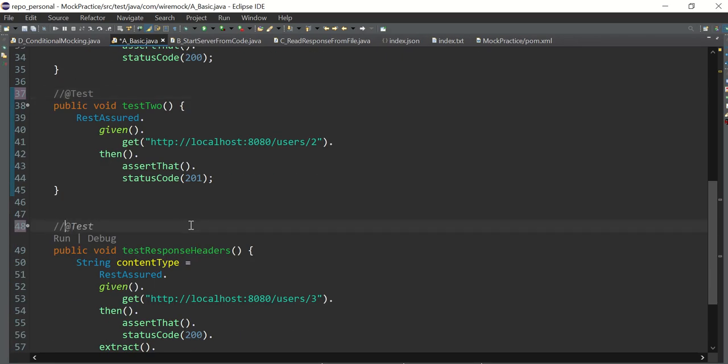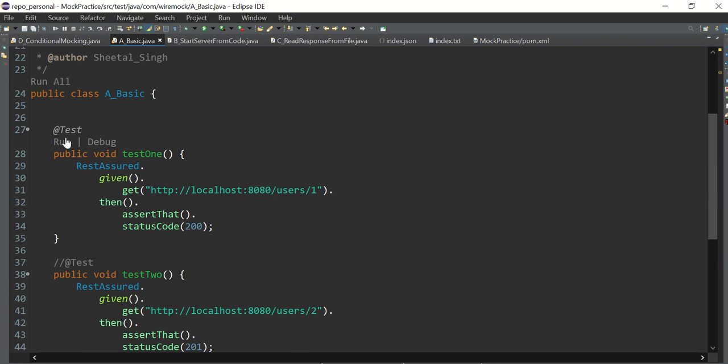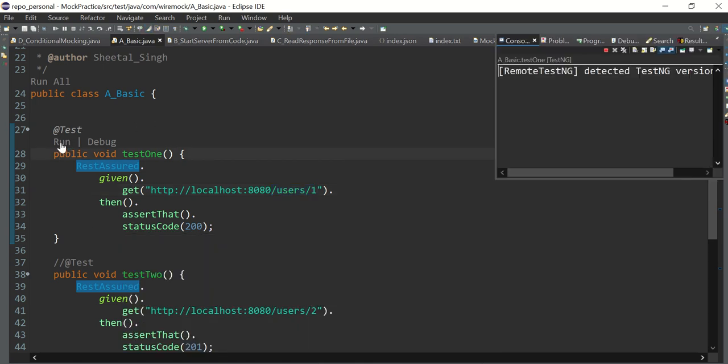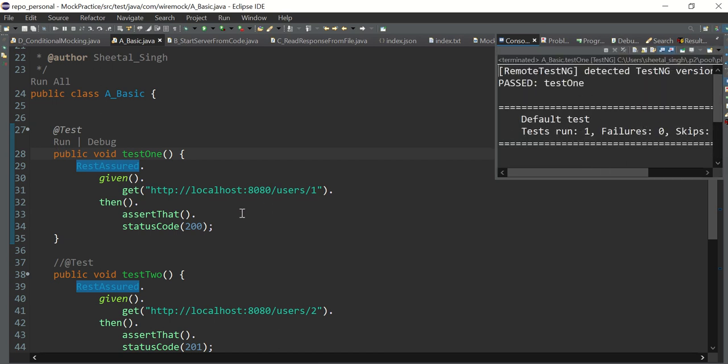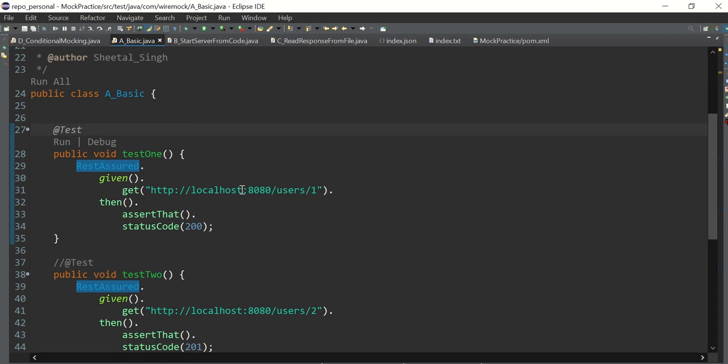I'm commenting out the rest of the test cases. This is again RestAssured we are using: RestAssured dot given. On localhost we have already started a server, and it is running on localhost 8080. I am hitting this particular endpoint /user/1, and I'm expecting a status code 200 because I have mentioned it in the file. Let me run this via TestNG. So it has passed. This test case has passed. This is a simple mocking. You understand my point?